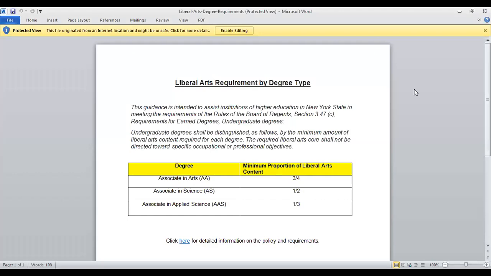Okay. So this just opens up a chart. It lists out the minimum requirements for liberal arts courses that are built into our degrees. This is through the state ed department, and there's a link at the bottom to the actual policy from that website. But this is just to reiterate, when you're doing a sub-waiver, you want to be aware that there's a certain number of liberal arts requirements based on the degree.